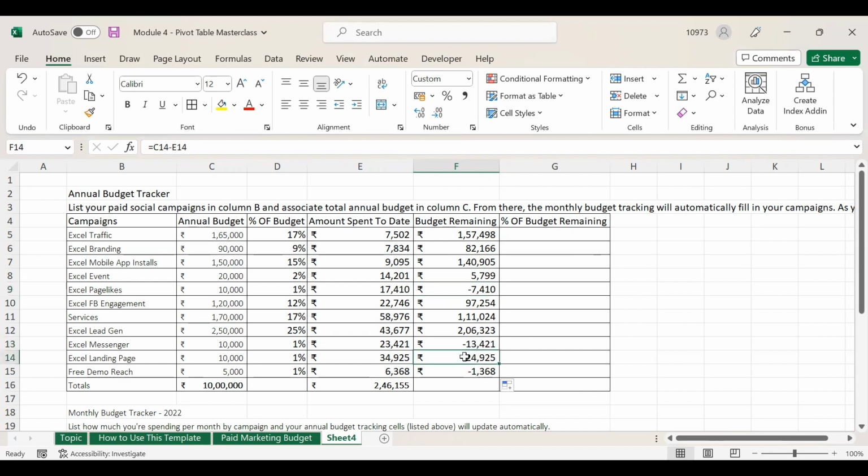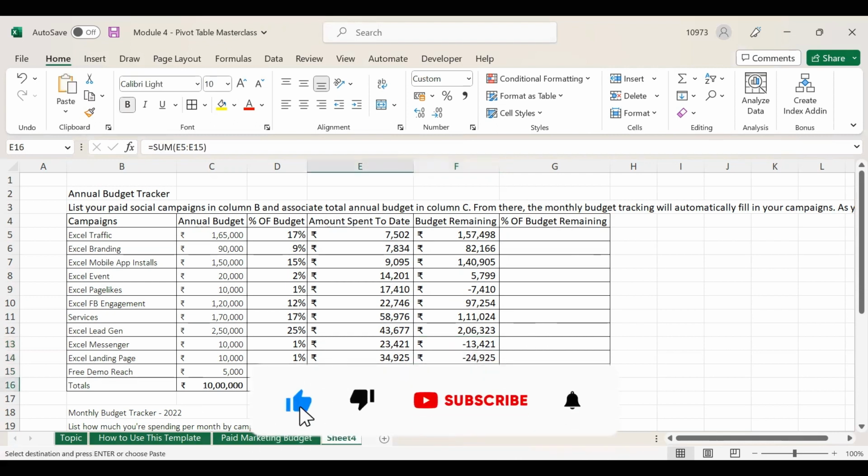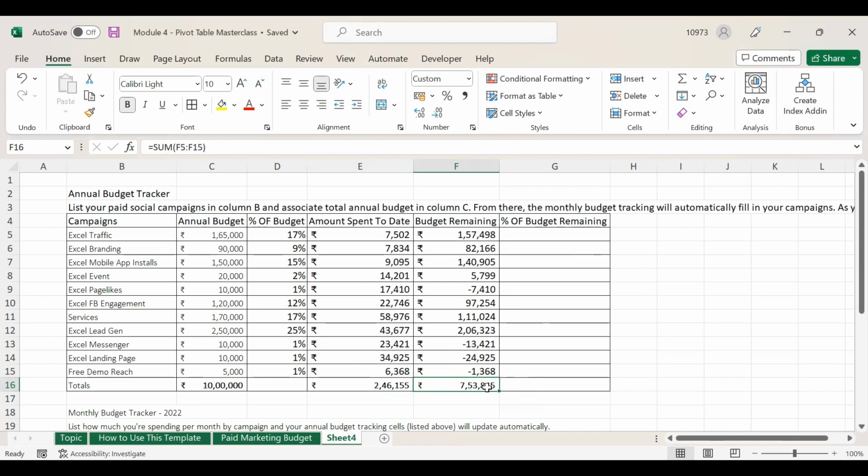You can also see we exhausted the annual budget for these three campaigns as well, right? Now let me sum this. I am copying the sum formula and pasting it here. Now you can see we have 7,53,845 budget remaining, right? This is completely unused budget, right?